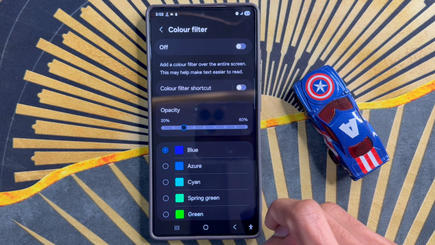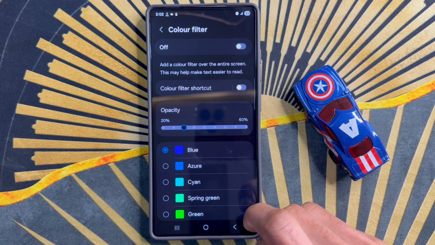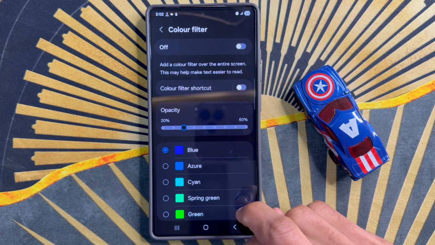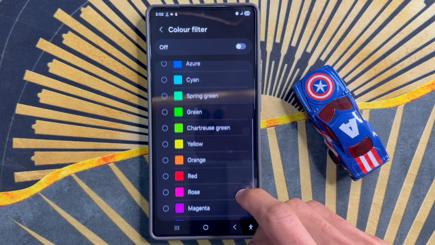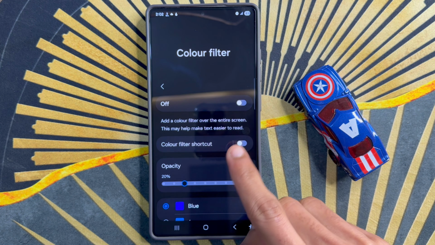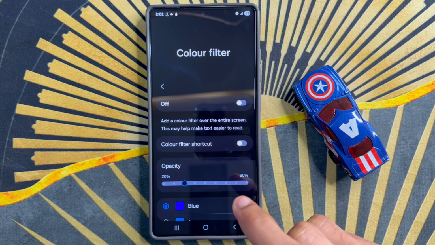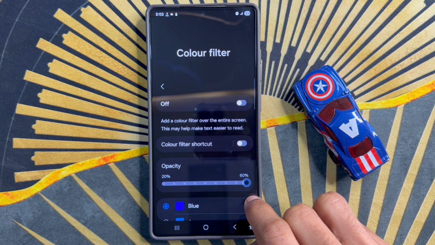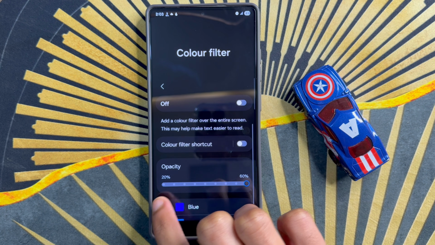Click on Color filter. So if you want to change color filter opacity, scroll down, you will see color filter opacity is here. If you want to change it, you can change the color filter opacity from here.